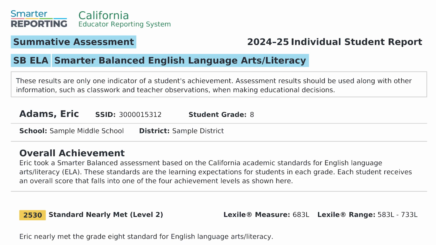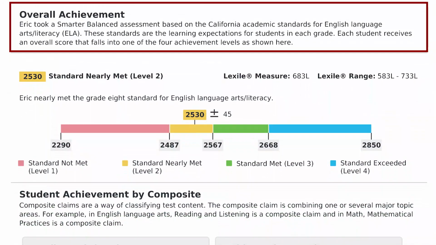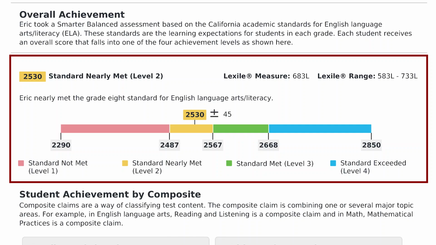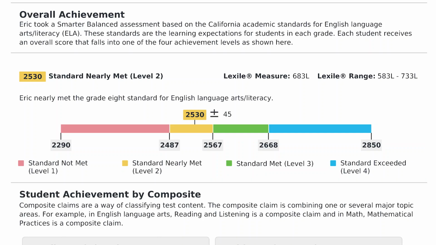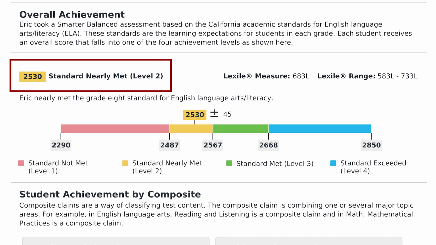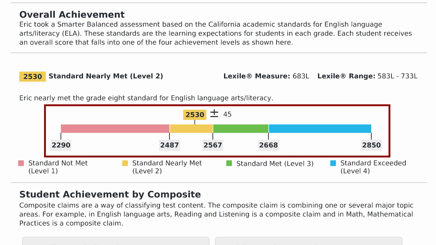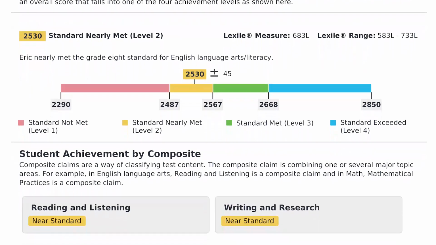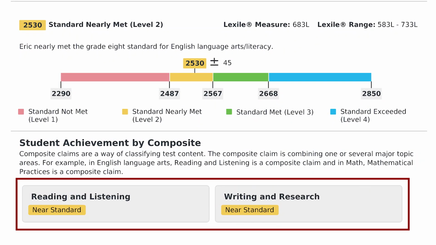In the header of the ISR, it states the subject, type of assessment, and year. The report also provides the student's name, SSID, enrolled grade, school, and district. The next section provides a brief description of the assessment and a chart of the student's overall achievement. The student's scale score and level are included for the assessment. The color chart indicates where the student's score is in relation to the different reporting levels. Depending on the assessment, there may be more information on student achievement by composite claim or domain.